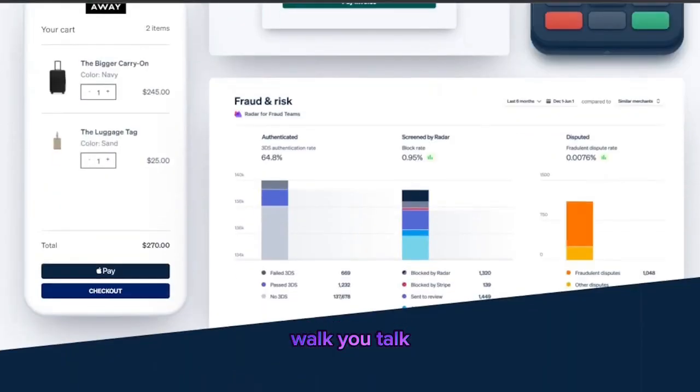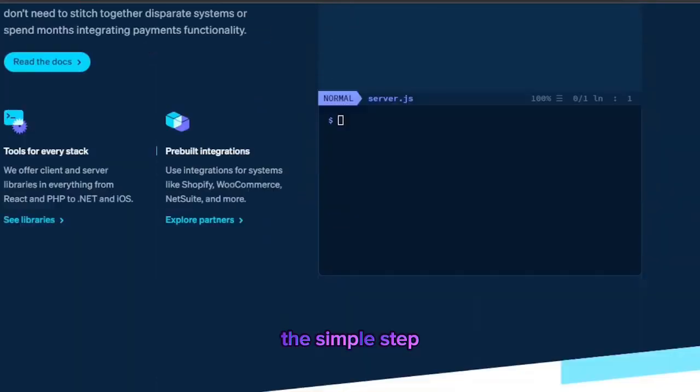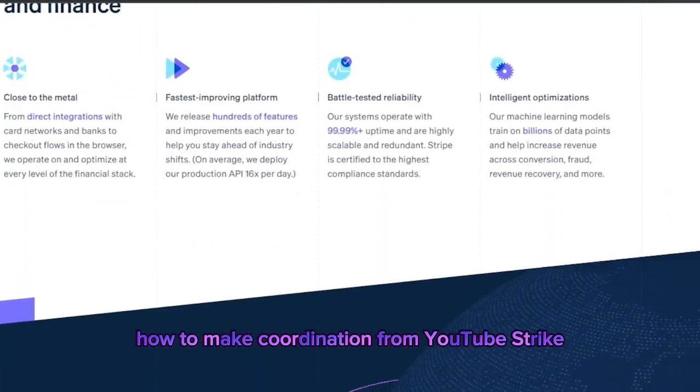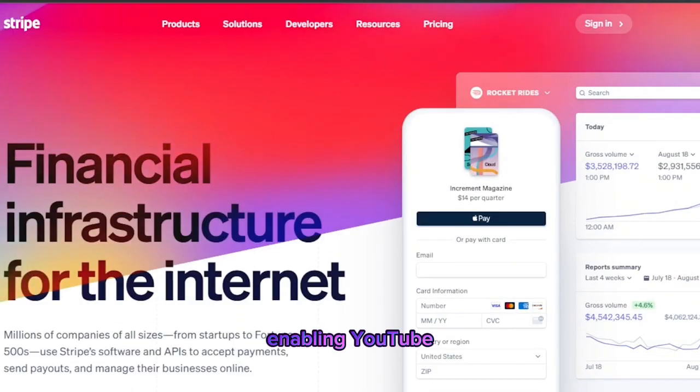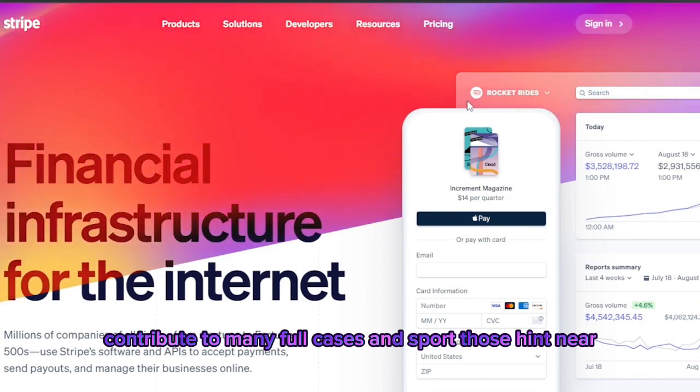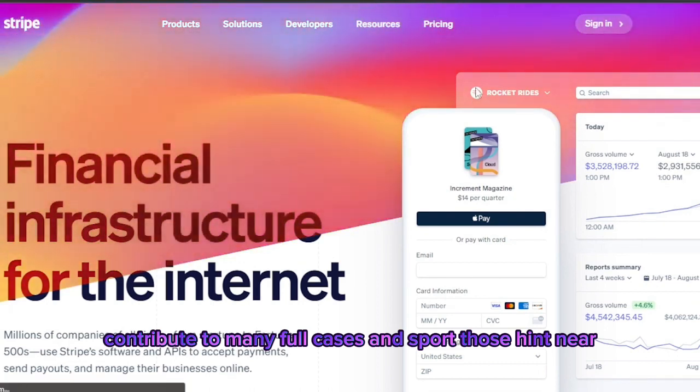we will walk you through the simple steps of how to make a donation from YouTube, enabling you to contribute to meaningful causes and support those in need.